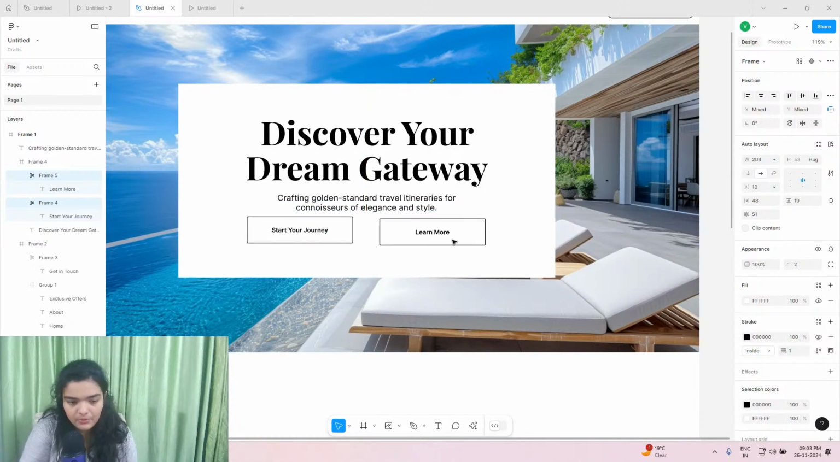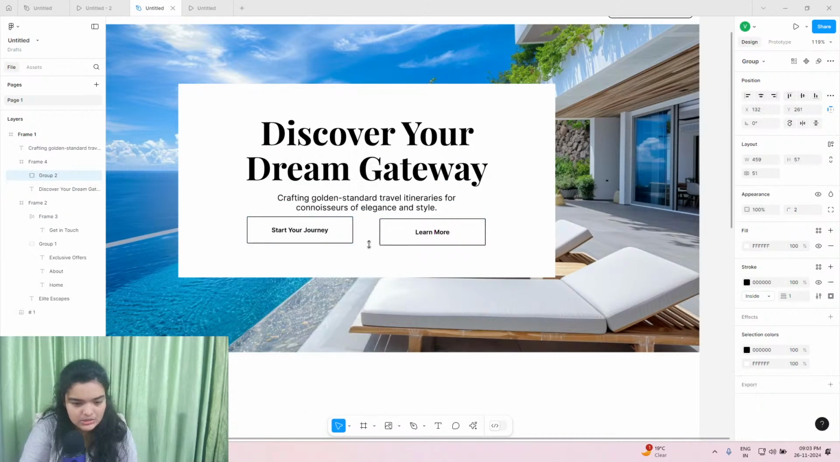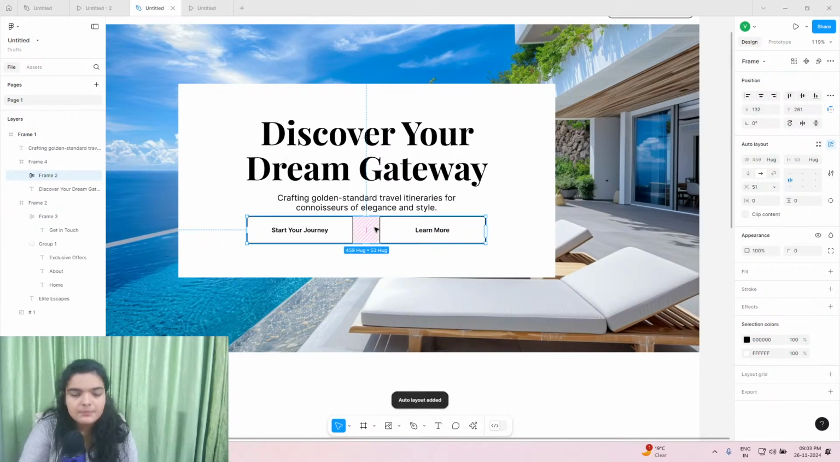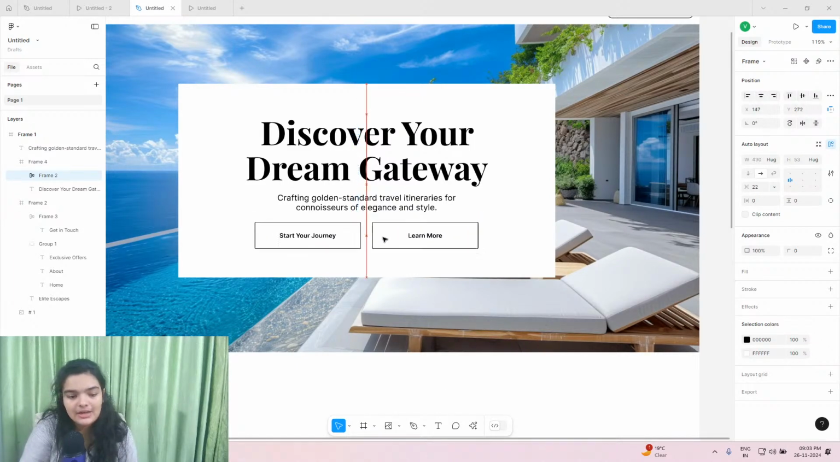Let's do 204, and we are going to put these two in a single group and add an auto layout. The best thing about auto layout is it automatically aligns things together in a line, so you don't have to worry about it for each single element manually.